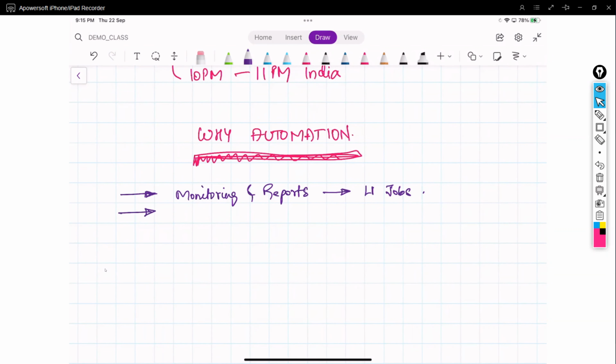Pushing configuration in multiple devices and audit. Okay, push configuration. So this is more frequent during the maintenance window. And what else? Audit reports, you said. Okay, audit reports. What else? Repetitive works. Okay, repetitive work.